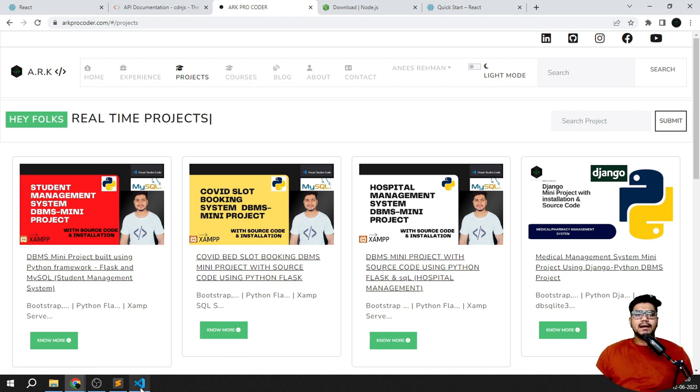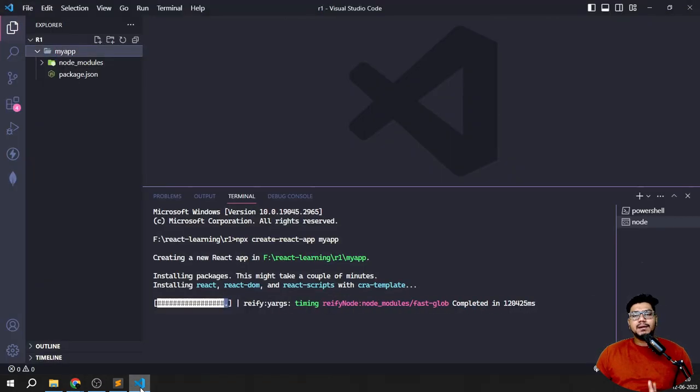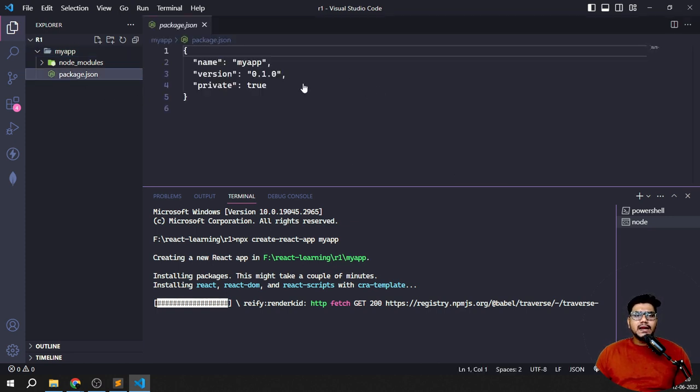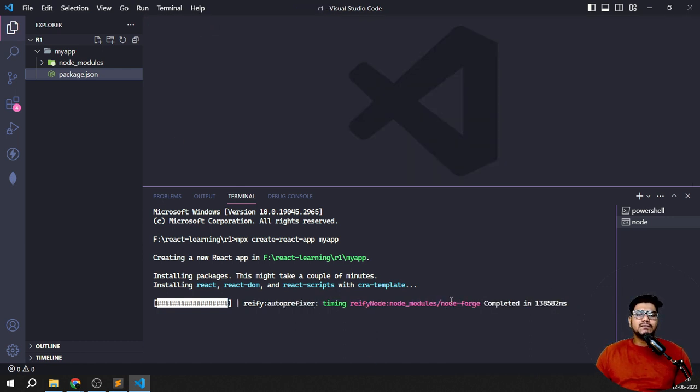When I enter npm install react-router-dom, everything gets stored in this package.json file. If I open this file, you can see right now my package.json has only these things: name, version, and private is equal to true. Later it might update once it's finished. So in the package.json file, whatever external modules are required to run your React application are all stored.